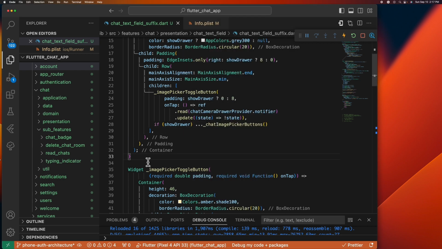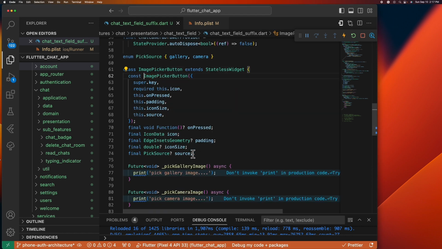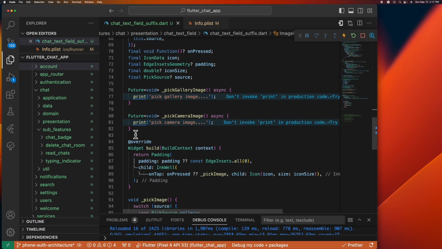Now back to our image picker button. If we look at inside this widget, we have these two methods. The method for picking an image from the gallery, and the method for picking an image using the device camera. This is what we're gonna complete today using the image picker package. But before we add the image picker to our project, let's organize our code by creating a chat image sub-feature and move the relevant components there.